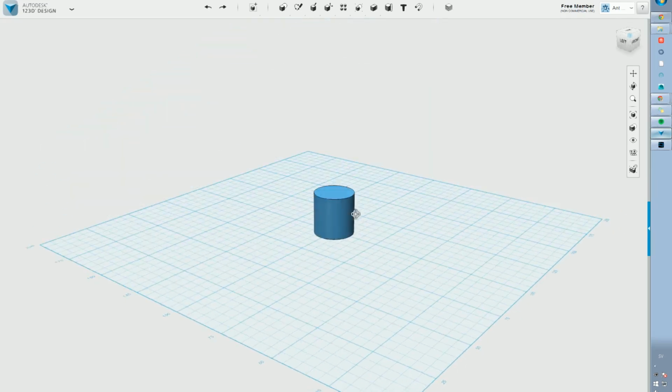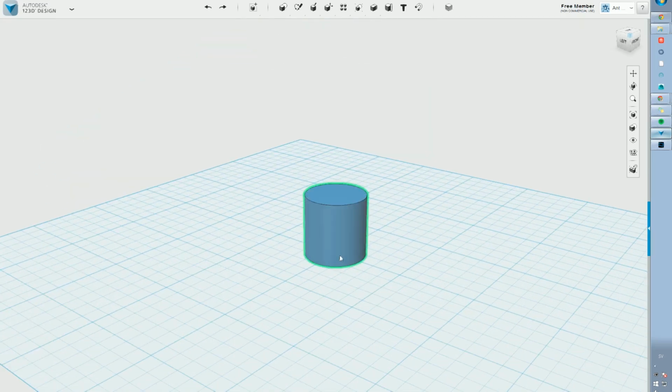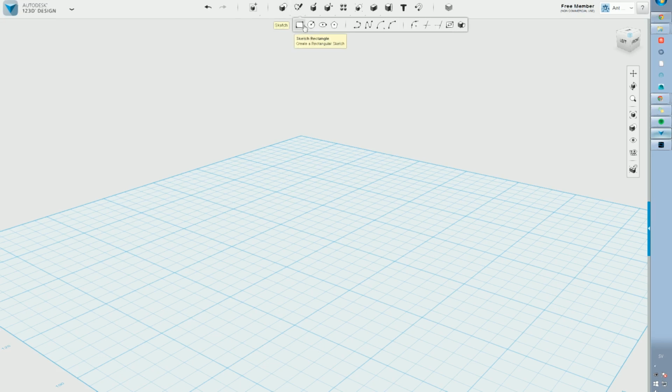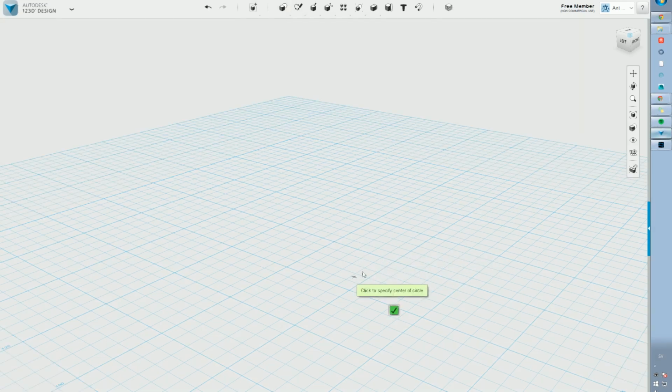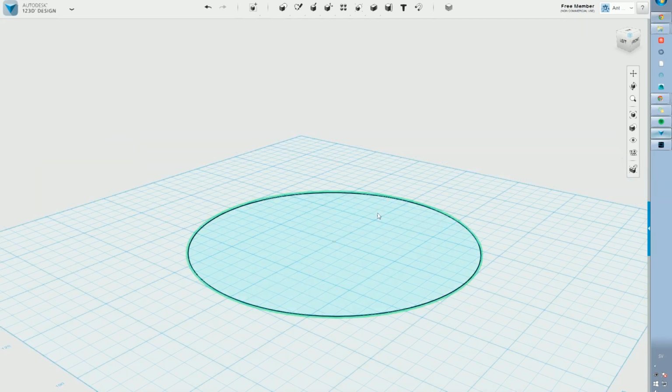That's why I don't like to use primitives. So I usually start off with a shape, so I click on where I want to draw, and I want my coffee cup to be 100 millimeters in diameter, like so. And then in this case, I could do this in a few different ways.